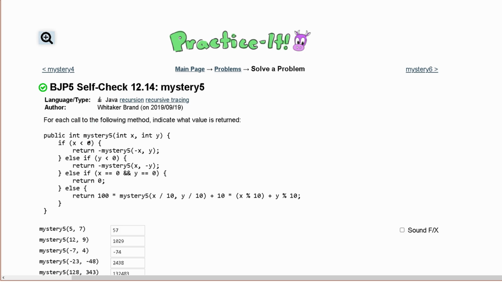With this next one, we're going to hit this if statement first. That's all we're going to do because we have this recursive part inside of here. So we hit the if statement. We have a negative out front, and then inside of here, we're going to pass a 23, -48 into our mystery 5. We do this again.